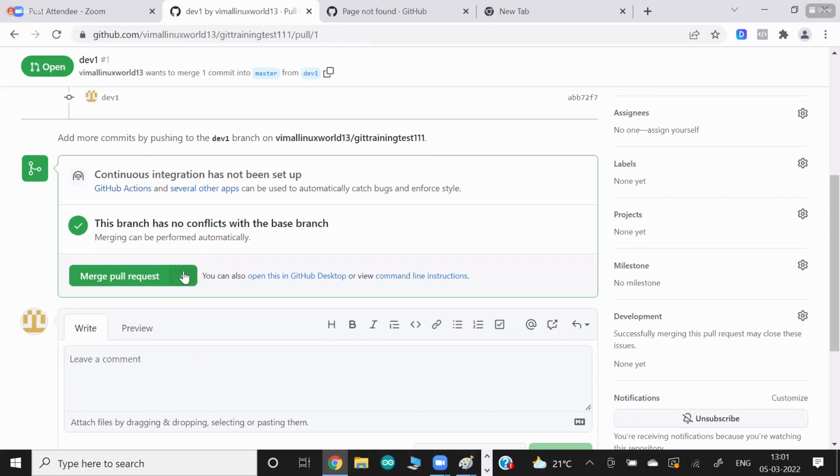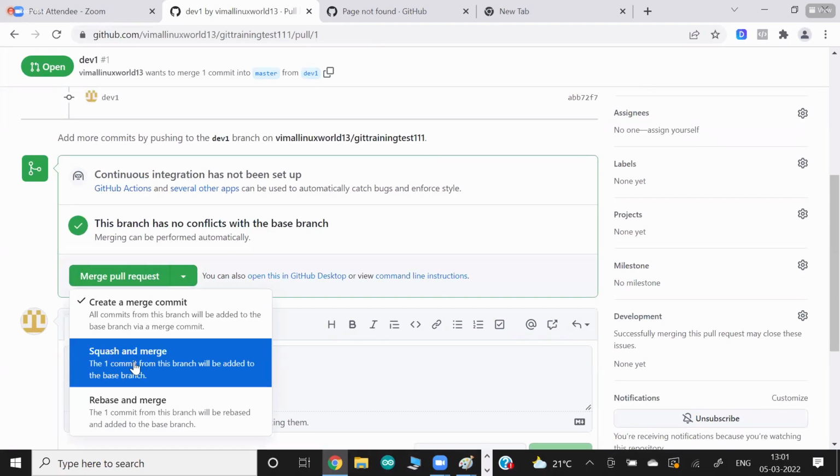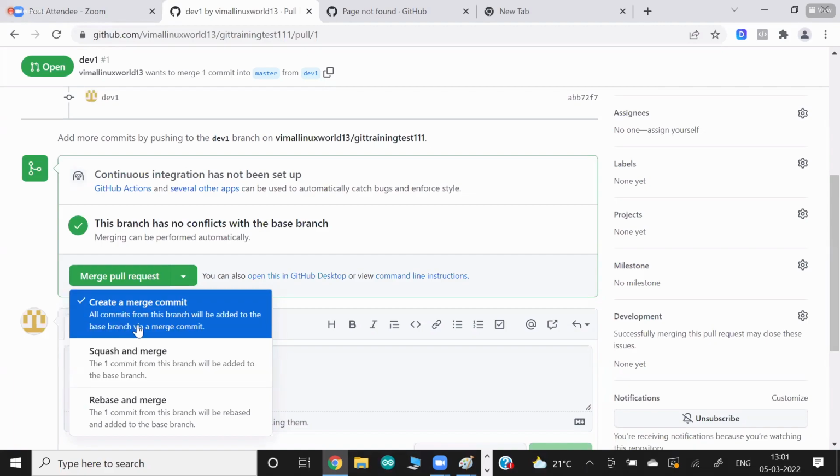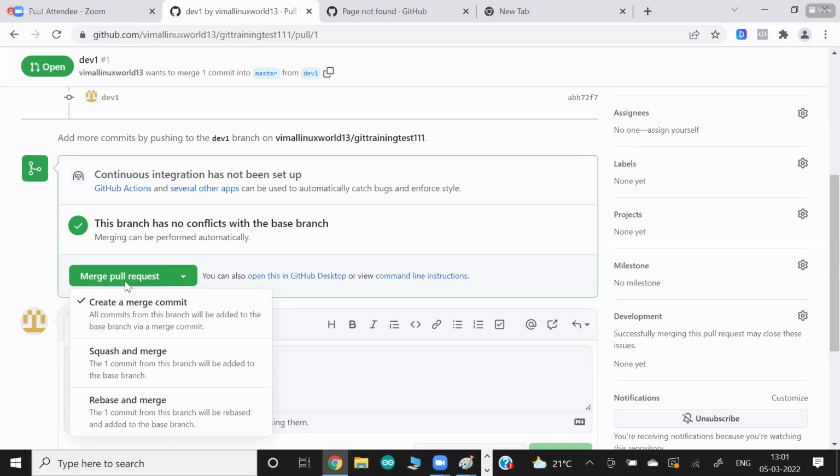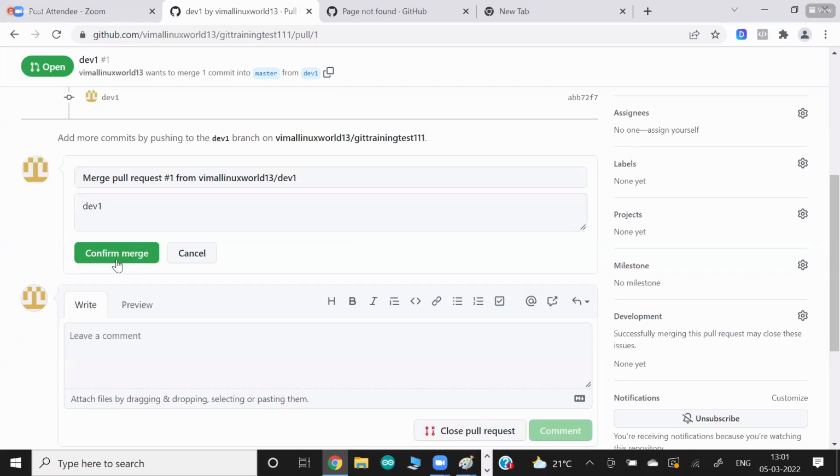Even with merging, we can do squashing also. You know what squashing is? I will show you today. So this we can also do. But let me go for merge. Squashing we can also do directly here. The concept of squashing I explained to you already. I want to do merge. Okay, do you want to merge? Confirm. I say yes.